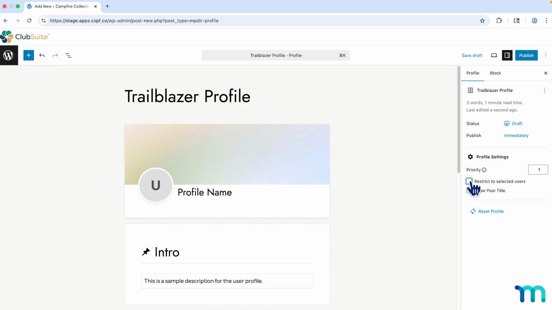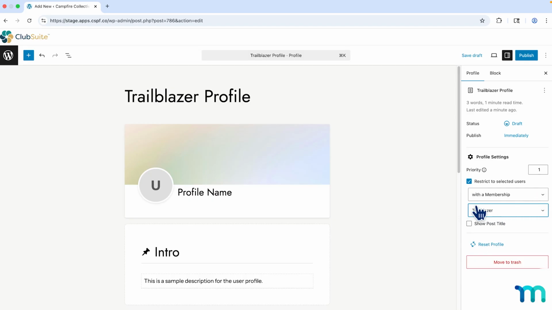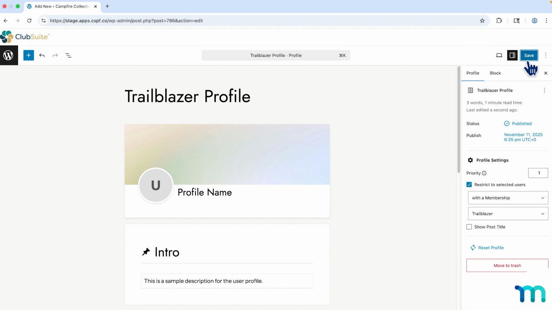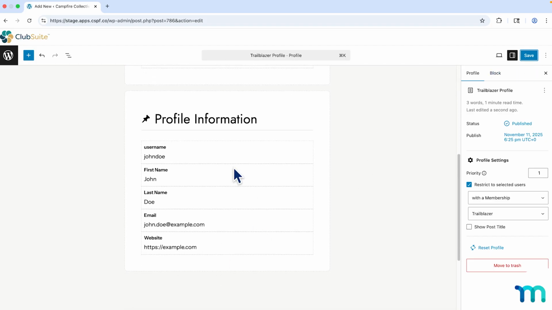Alright, so now for this profile, I'll choose Restrict to Selected Users with Membership. And then I'll select my Trailblazer membership. So only my Trailblazer members will use this profile. And my Explorer members, my lower tier, will get put on that other profile. So that's how you do that. Okay, so I'll click Publish to save what I have so far. Like that.